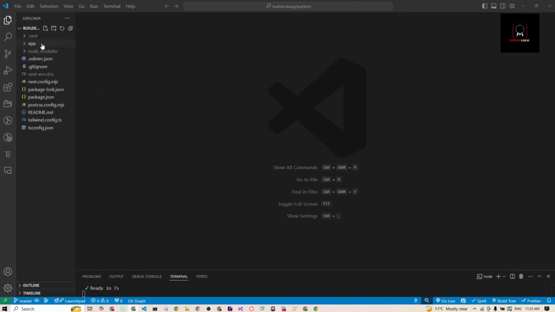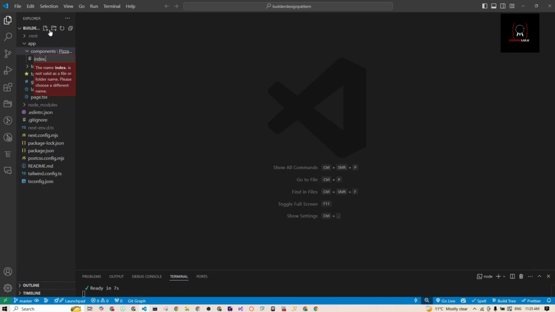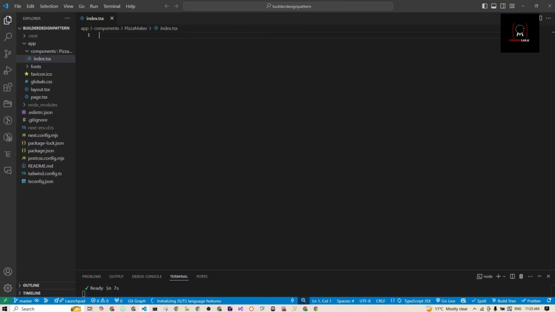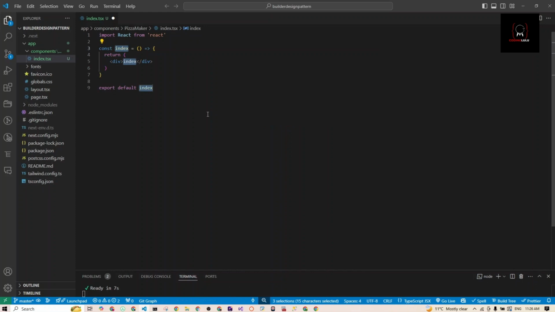First thing I will do, I'll create a component. I'll make a components folder, then I'll create a folder called pizza maker, for example. And then I'll create my components under that. First, of course, we need to create our component. I'll create one using Visual Studio Code, and I'll call it PizzaMaker. Great. Now that I've defined my component, I want to initialize the state for the pizza with empty values.